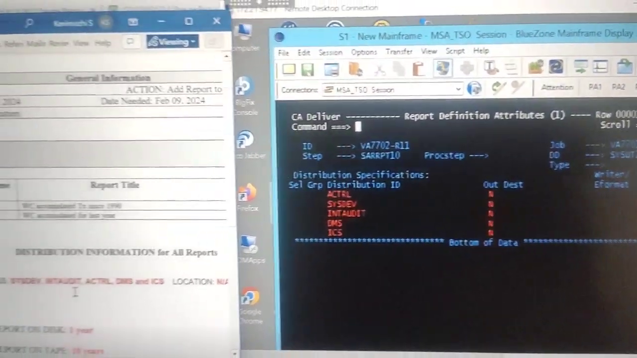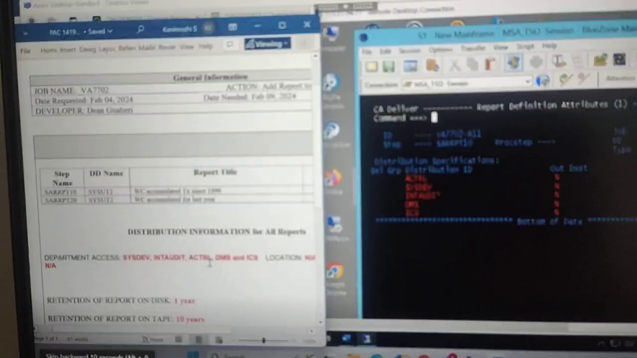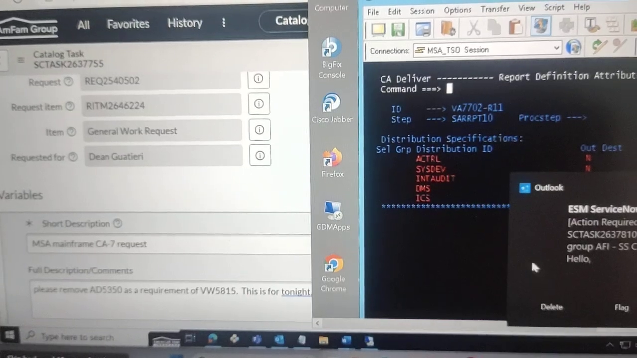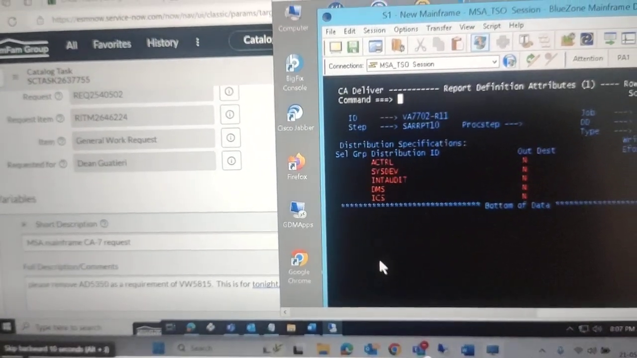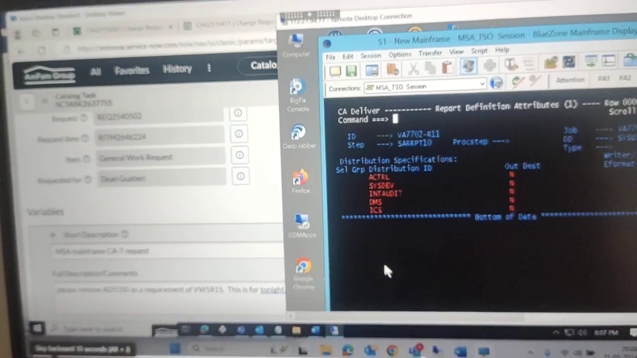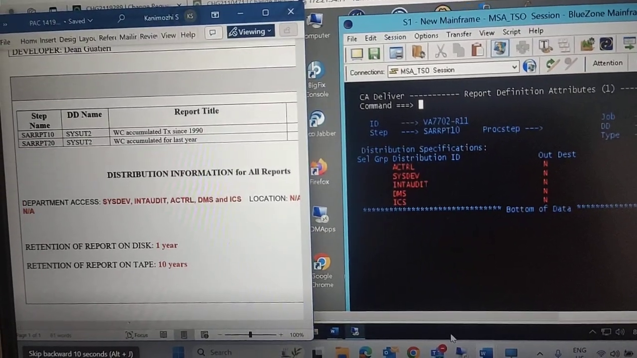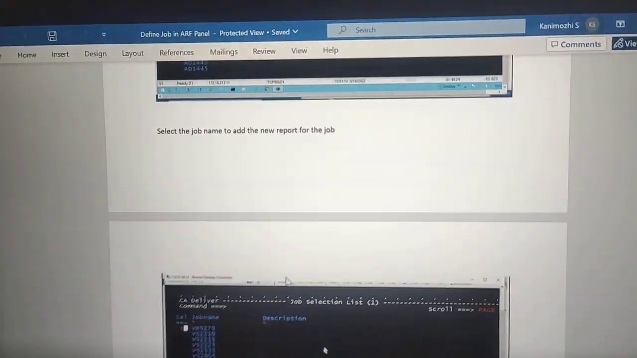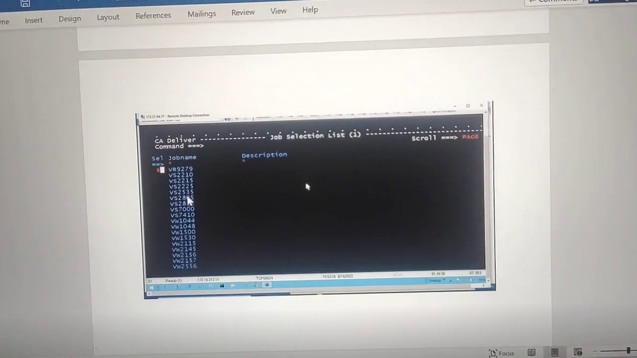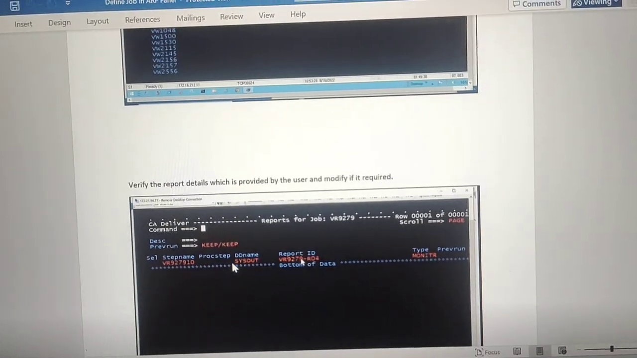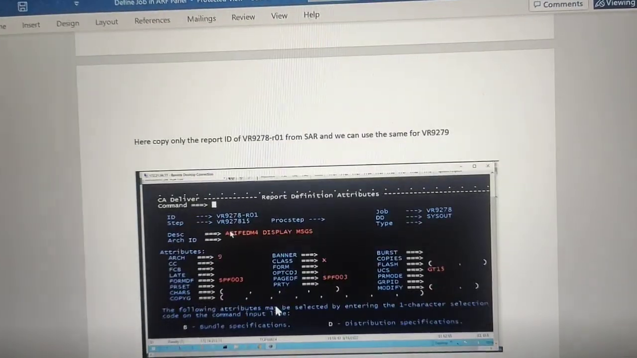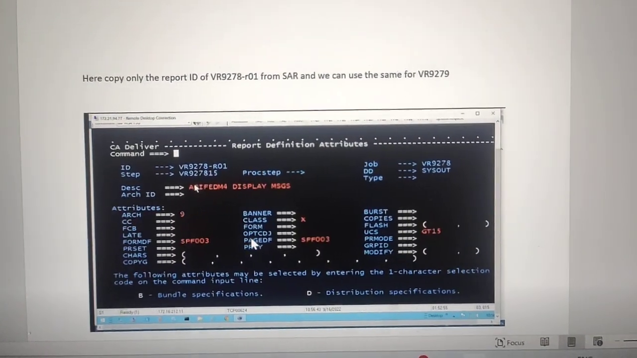Sysdate, int audit, ACTRL, DMS and ICS. So all five are updated here. So we give the report, then we need to update the description details. Then we need to update the distribution specification as per the attachments.